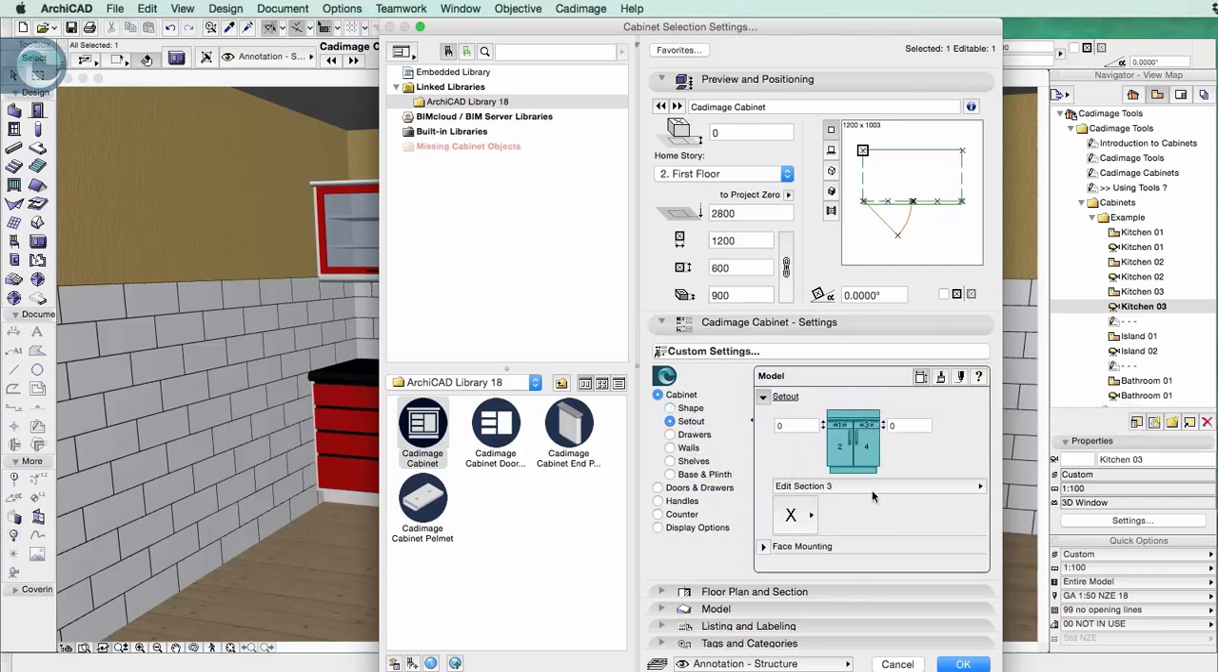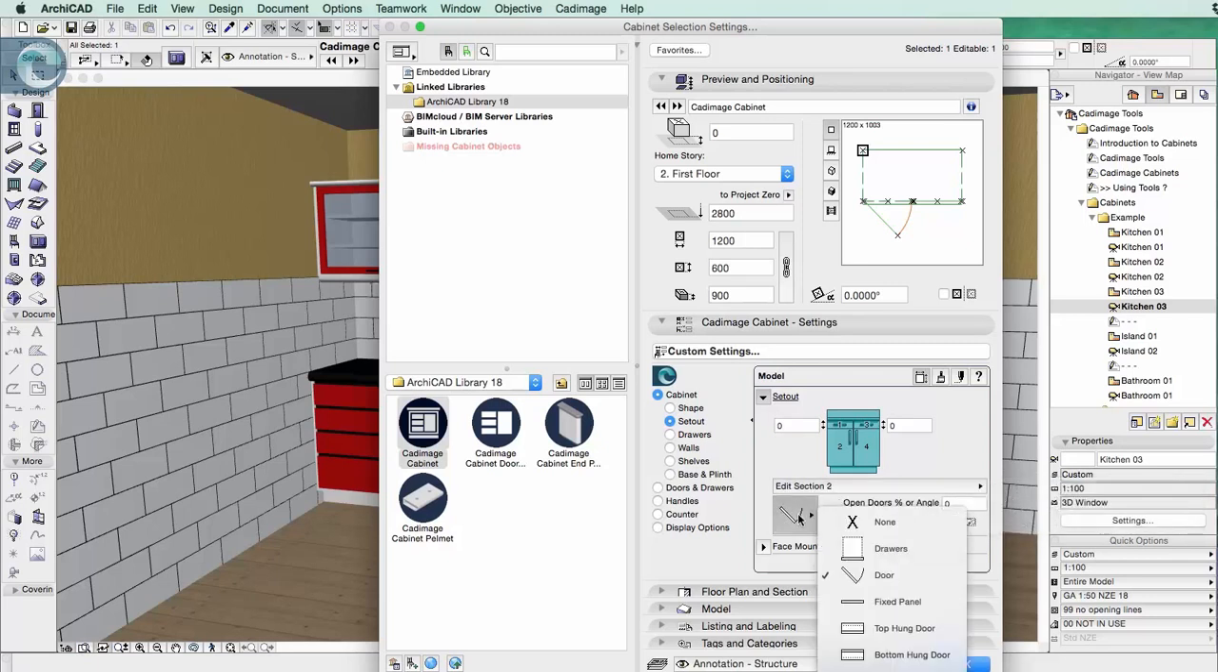In terms of set out, we can then configure various different parts. So if we go to section two, we can choose, is that a door, as it is just now? We can have drawers, we can switch it off entirely. We can have fixed panels, top hung, bottom hung, and there's a few others actually off the bottom of the recording here. But we have double doors, folding doors, sliding doors, and roller doors as well.